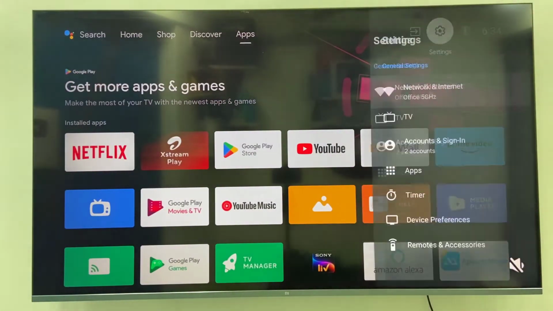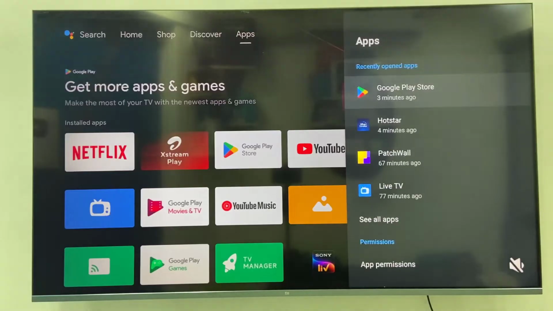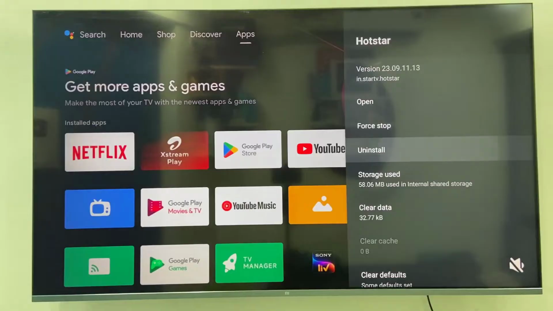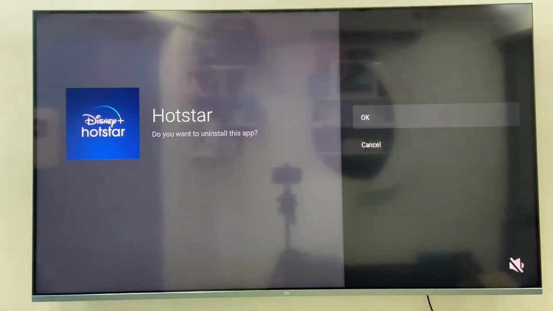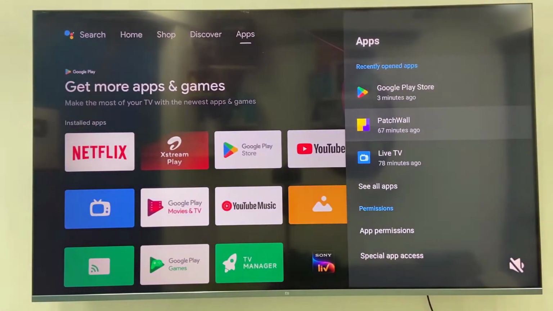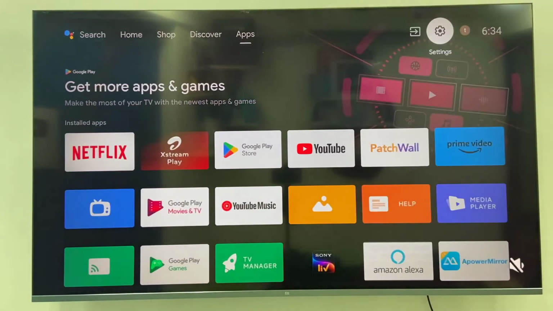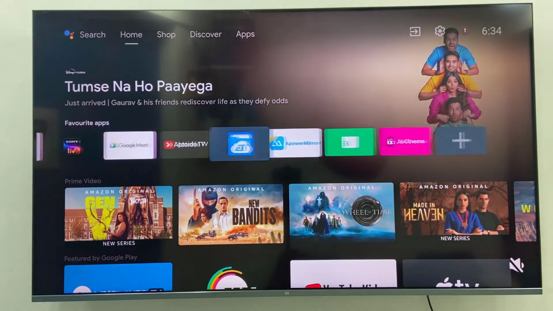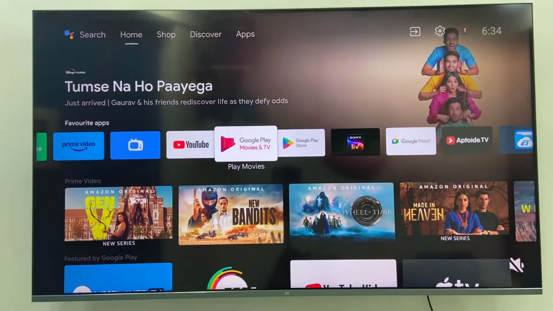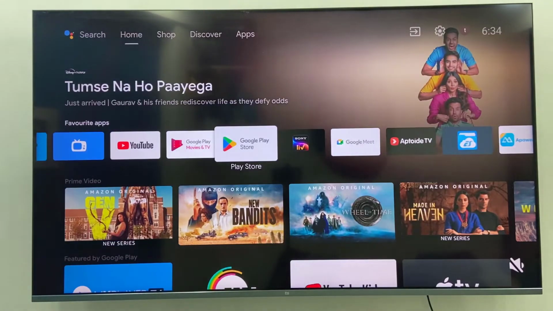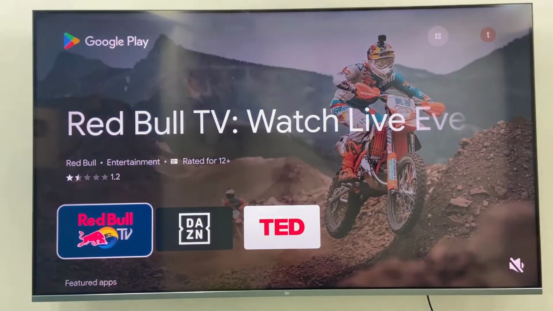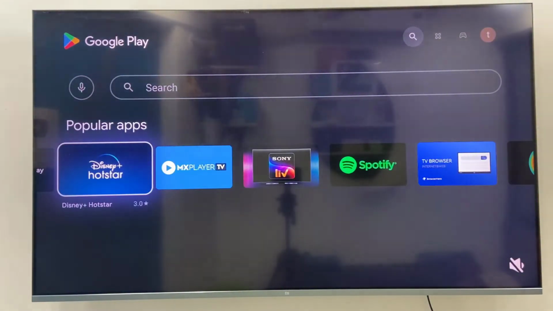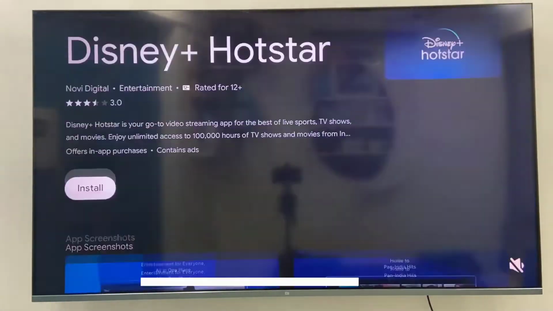The next step is to go to settings again, then go to Apps, open HotStar and uninstall it. Uninstall and reinstall HotStar. After uninstalling, go to your Play Store, or if you're using an Apple TV app, open either Play Store or Apple TV. I have a Play Store, so I'm going to reinstall HotStar from the Play Store. The simple thing is to uninstall and reinstall HotStar. This will help you get your HotStar back.